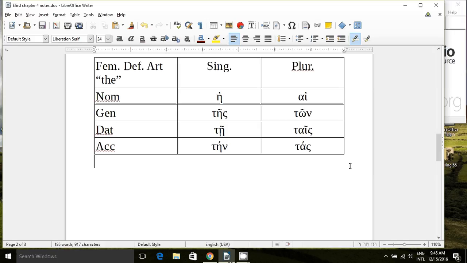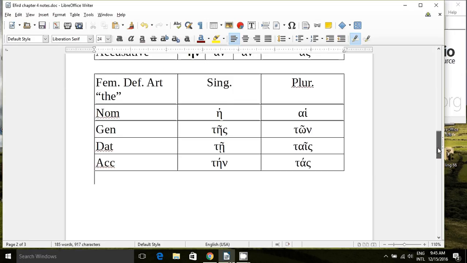Just need to memorize that, repeat it a billion times until if your mom comes in and wakes you up at 2 o'clock in the morning and says, give me the forms of the feminine definite article, you can just say, hey, tes, te, tain, high tone, tis, tas.